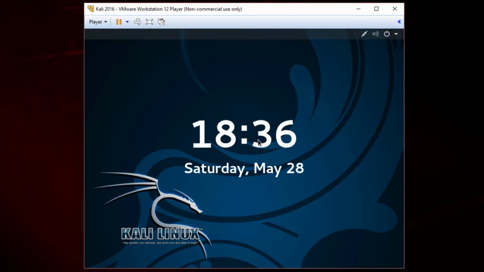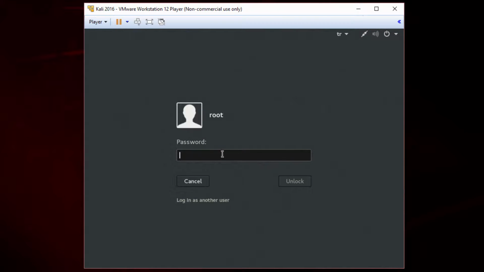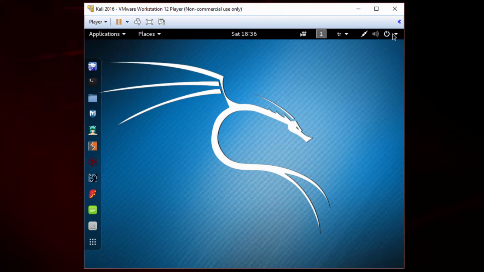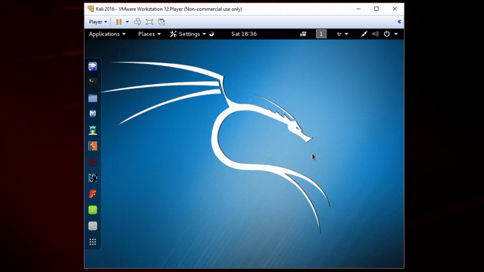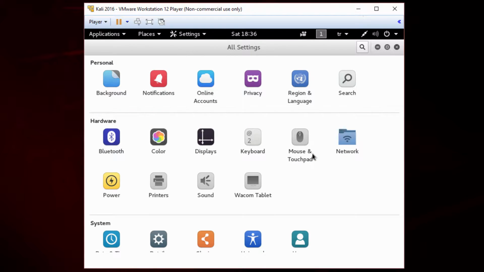When you see the screen, you can simply press space or drag the desktop from bottom to up like this. Type your password again, Tor. Okay. You can shut down your VM from this icon, or you can change or configure the settings by clicking this icon. And of course, you can change your hardware or system-wide settings from here as well.